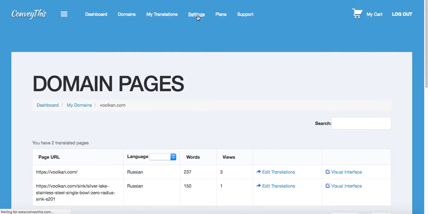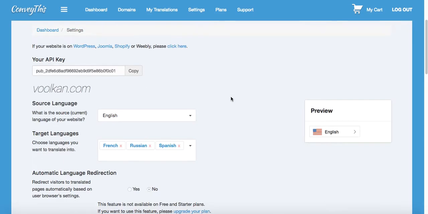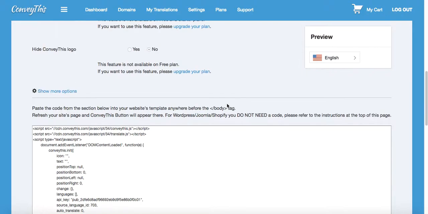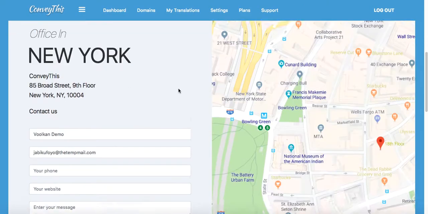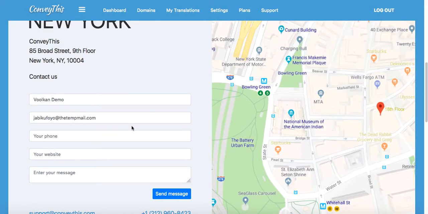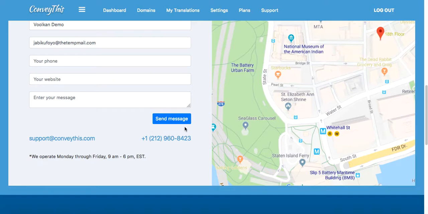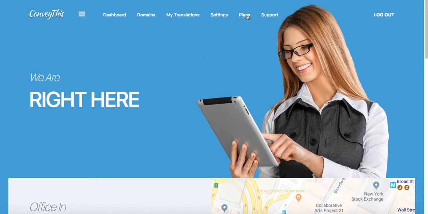Okay, so the settings is the page we shouldn't really touch. This is a JavaScript. For WordPress it doesn't apply. It mostly applies to some other cases, some other websites which are not on WordPress. On support, you can submit your support ticket to our team to get it answered.